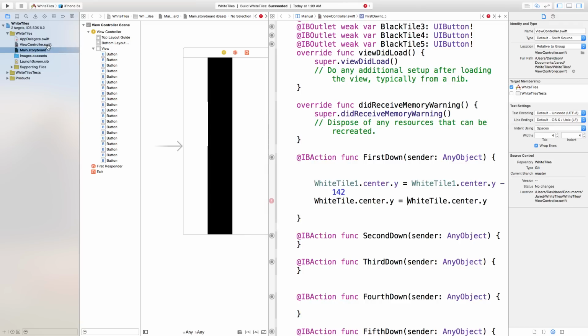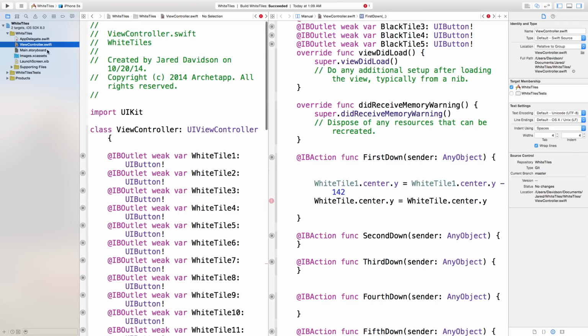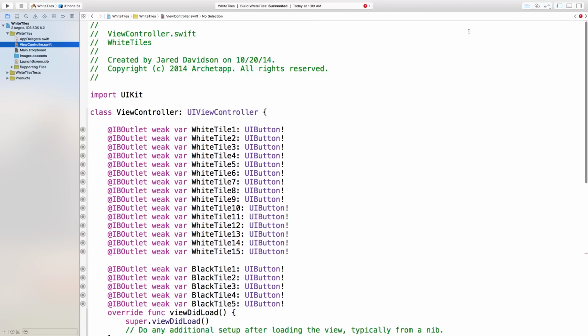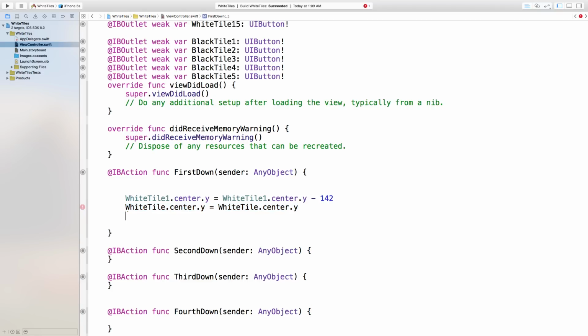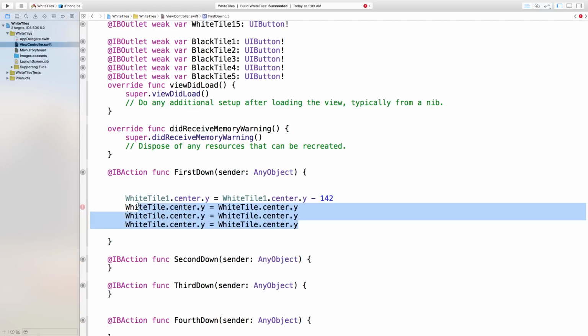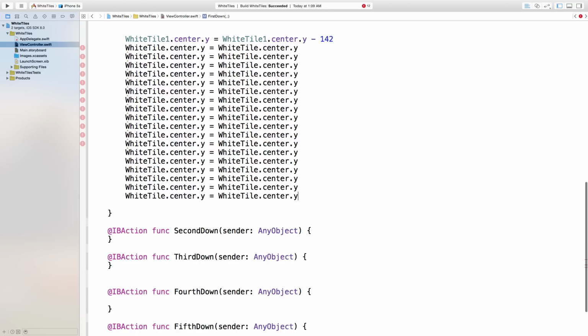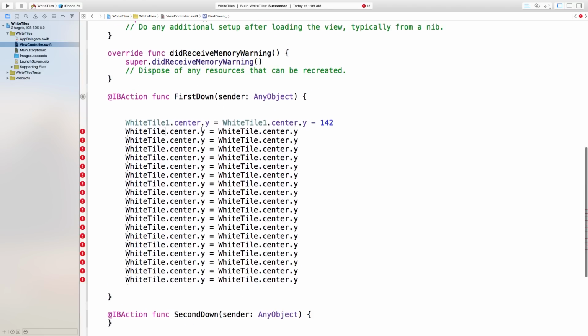I'm actually going to close out of my main.storyboard and close off my attributes. All right, now this is going to be easier for us. Now we have whitetile.center.y, and it's going to give you this error because there's nothing named whitetile. So I'm just going to copy that and paste it until we have all 15 of these white tiles done. I probably overdid it a little bit there.